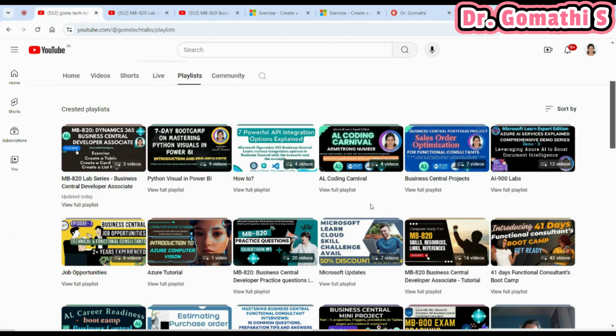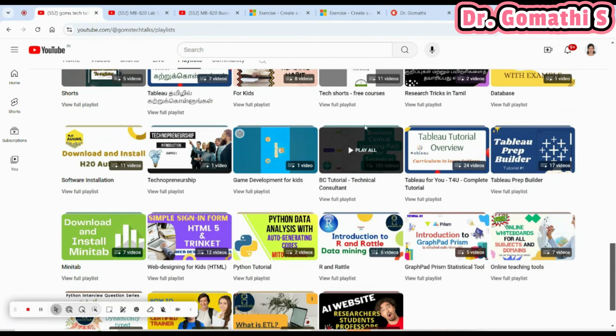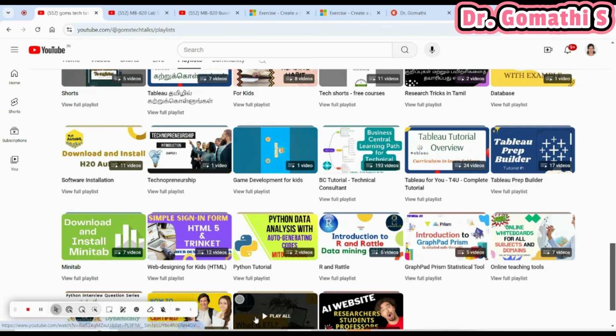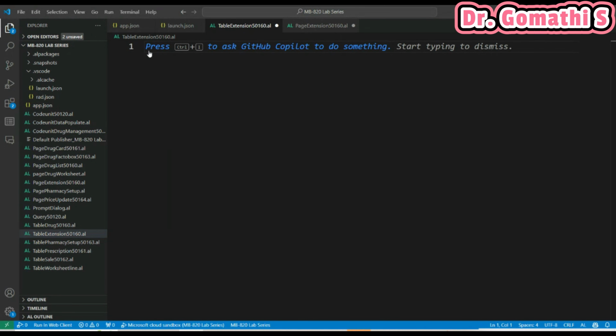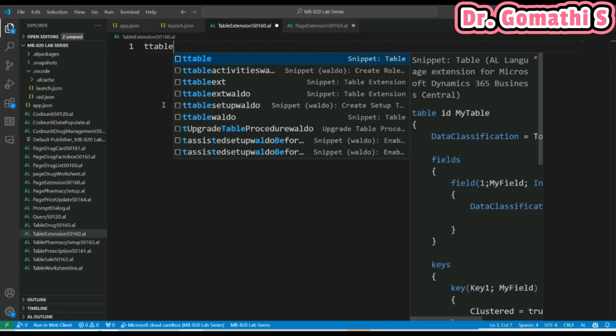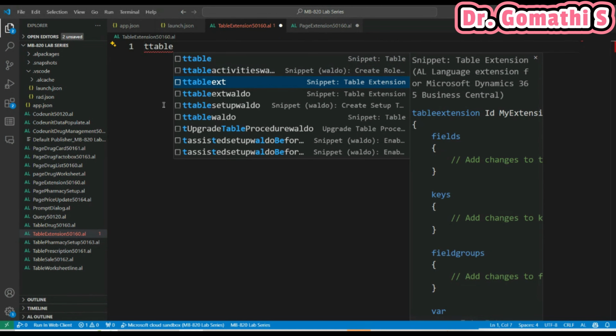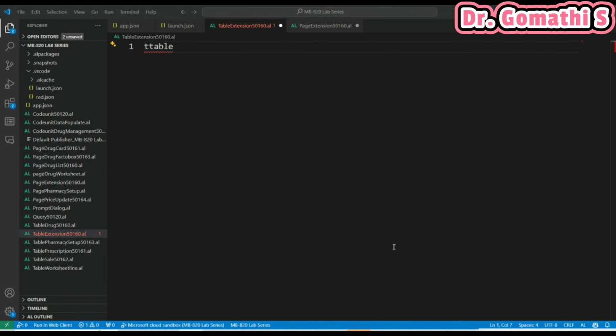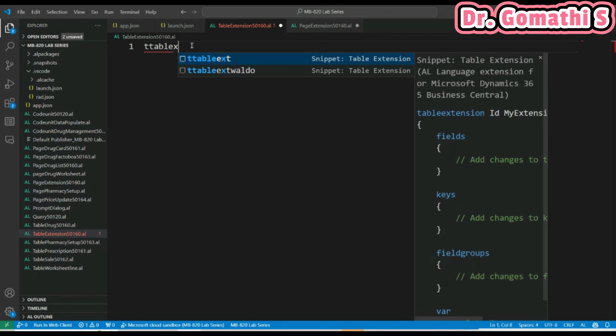In this playlist you can find how to configure everything, in the first 2 chapters, sorry, the first 2 videos. So let me just start typing the table extension. You have to start with t table extension. So t table, and here you can find the extension. This is the complete extension snippet, t table EX.